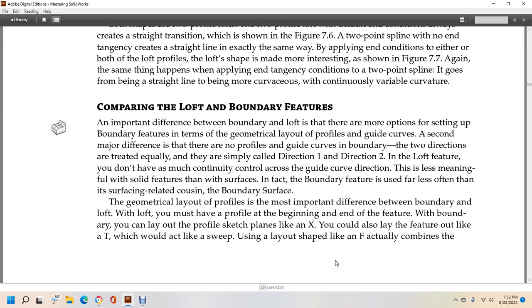In the loft feature, you don't have as much continuity control across the guide curve direction. This is less meaningful with solid features than with surfaces. In fact, boundary features are used far less often other than for surfacing-related cuts on boundary surfaces. In geometrical layout, profile placement is the most important difference between a boundary and a loft.